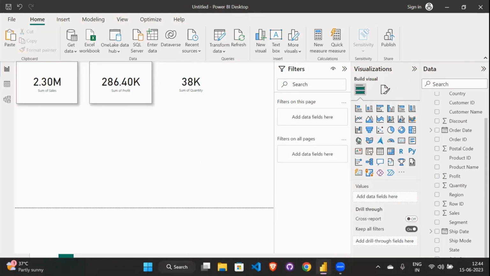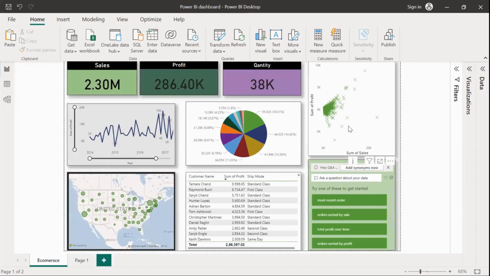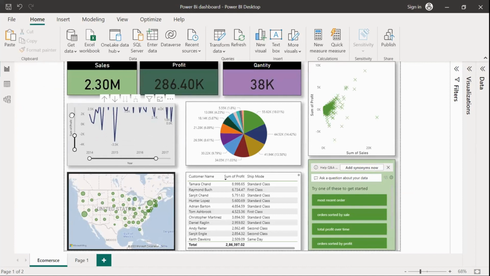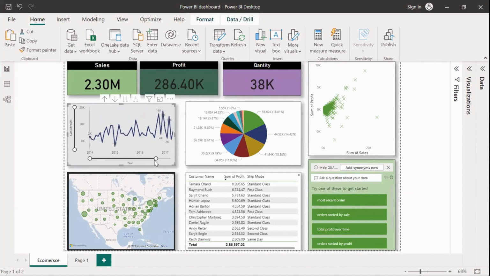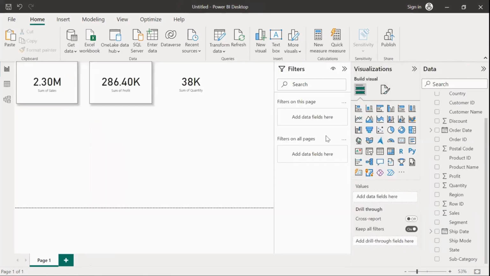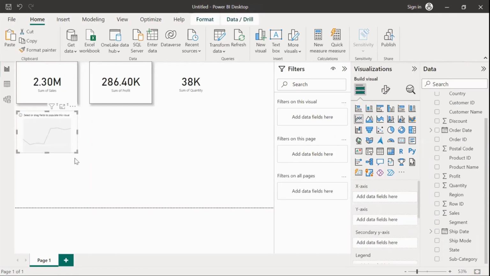Now let's see what we have to do. Now we will make a line chart. For that we will also be adding a slicer in a chart as well. Okay, so let's get started. For that, I will see where is the line chart. Here it is, line chart, and then I will resize it to my preferred size.